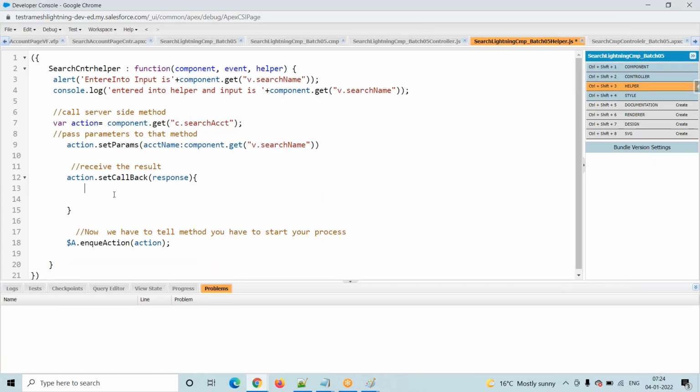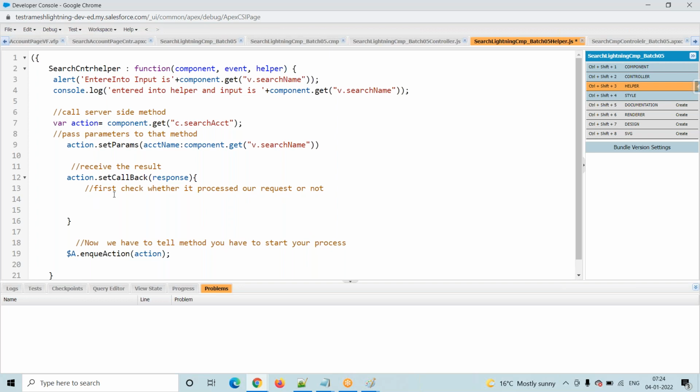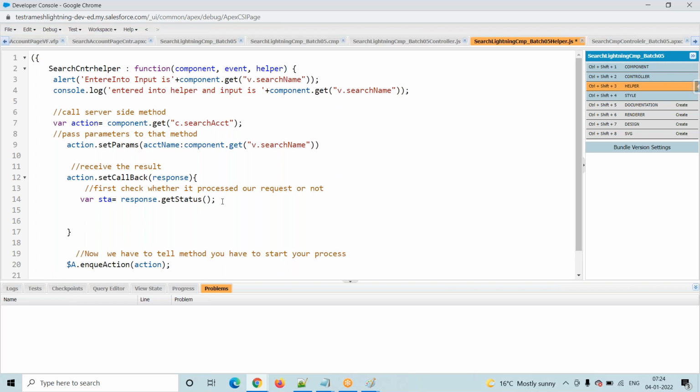So here what do we have to do? First we have to check whether it processed our request or not. Yes, it is processed. How do we get that? It is nothing but response dot get state, a variable holding some status code. If the status is equal to success, then what do we have to do?